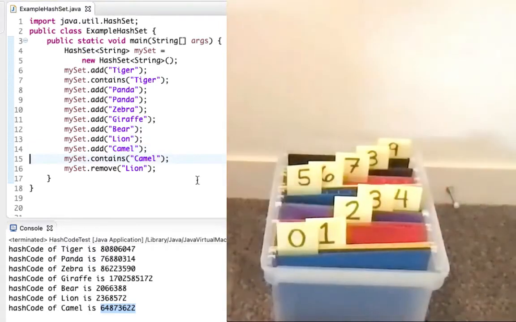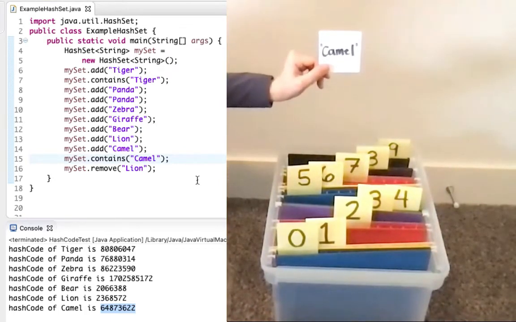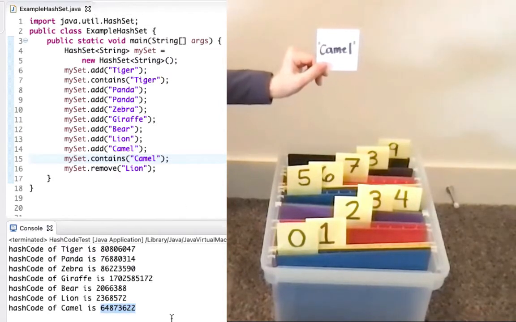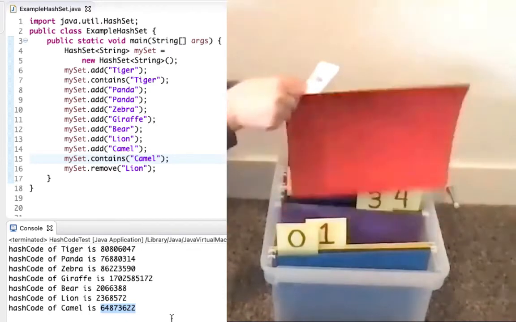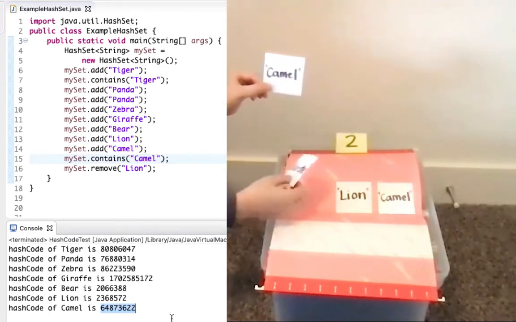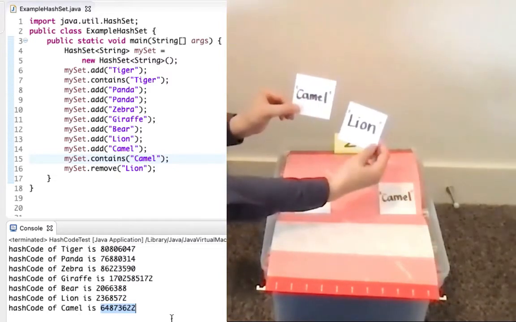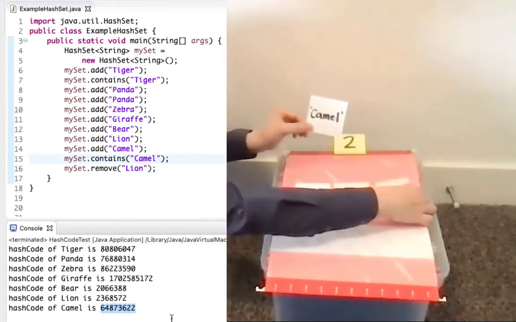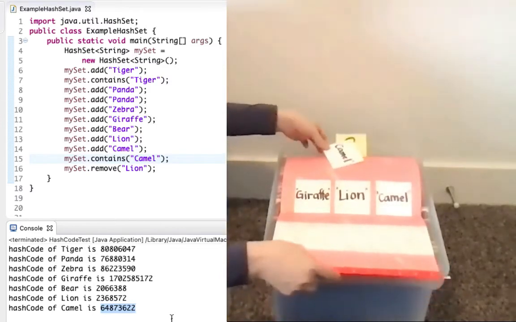Line 15, I'm going to check if my set contains camel. Same algorithm, essentially. I need a reliable way to know where I would have put it. So I'm going to call hashcode on camel. Hashcode on camel gives me that value there. The last digit is a 2, so I'm going to look at index 2. I find that index 2 is not empty, and so I need to compare camel to all of the elements that are at index 2. So I'm going to call dot equals with camel and giraffe. That's false. I'm going to call dot equals with camel and lion. That's false. And then I'm going to call dot equals with camel and camel. That's true. So I'm going to be able to return that yes, my set contains camel.